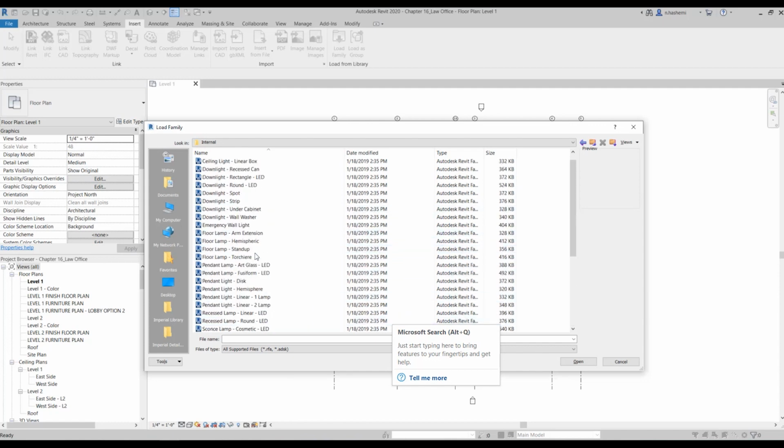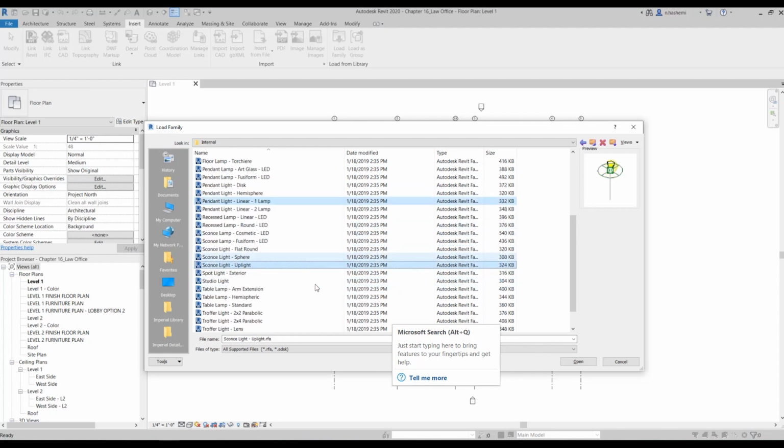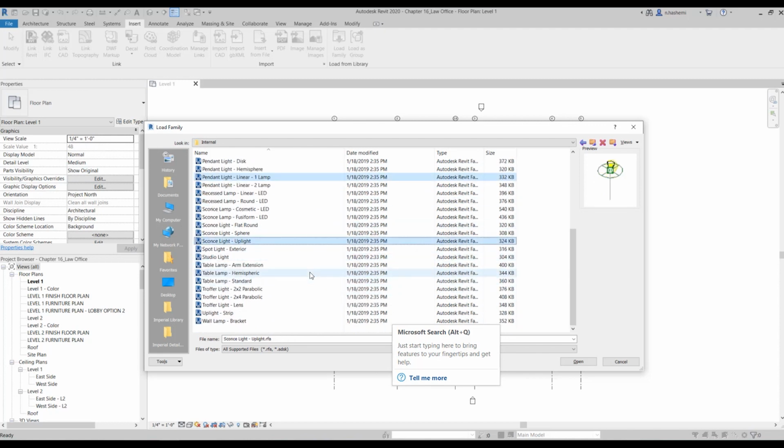downlight, recessed can, spot, linear, uplight, sconce light, troffer light, these two. So hold the Control key and just insert these lightings.